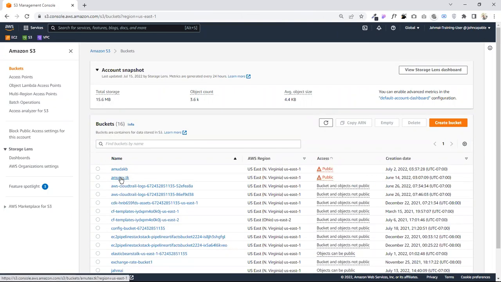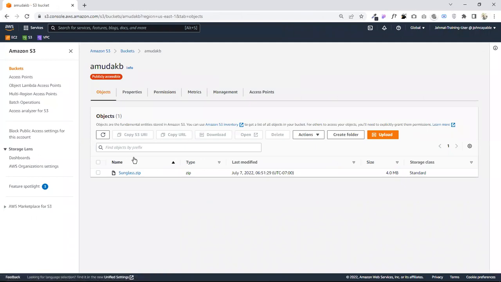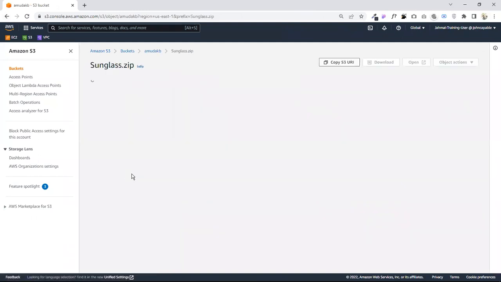So now the number one thing is your bucket has to be public for you to have access to it. That's one thing you have to take note of. It has to be public. So this is the website I actually want to host.